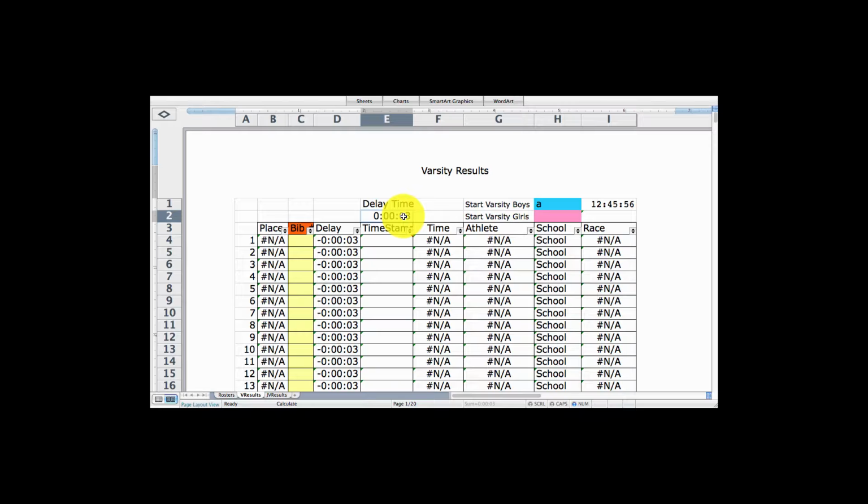I have it set up for 3. You could change this number right here, and it will automatically change the delay and adjust for whatever time you put into this cell here, E2. So I have it every 3 seconds.